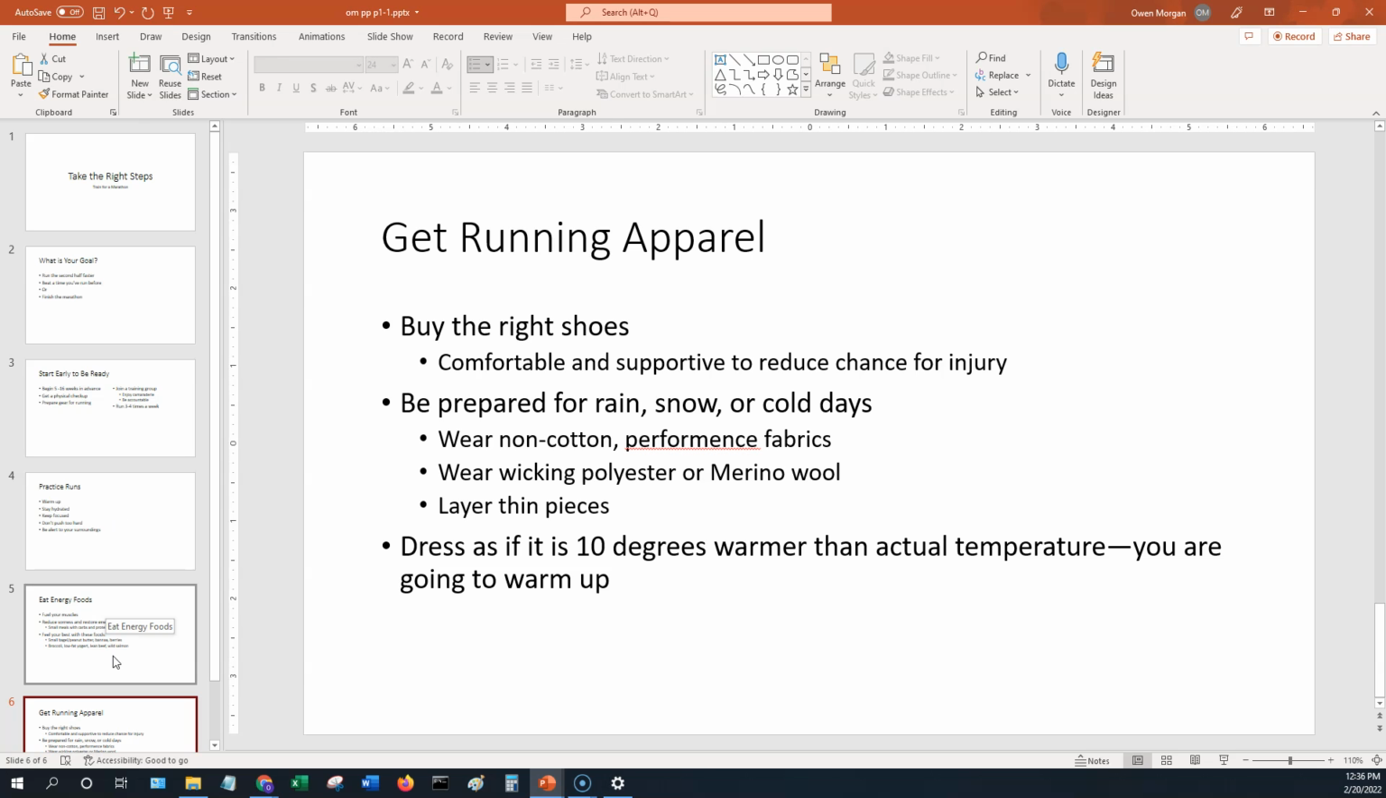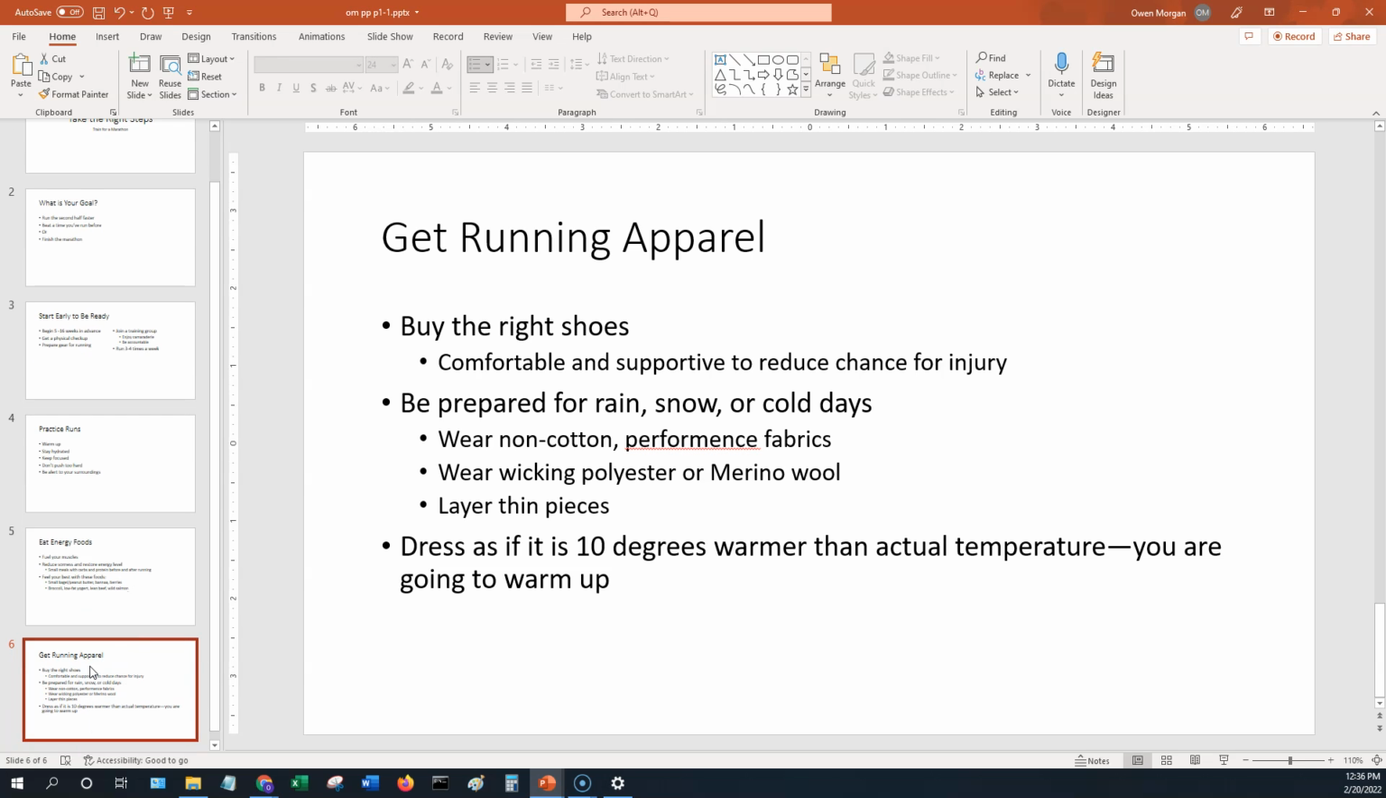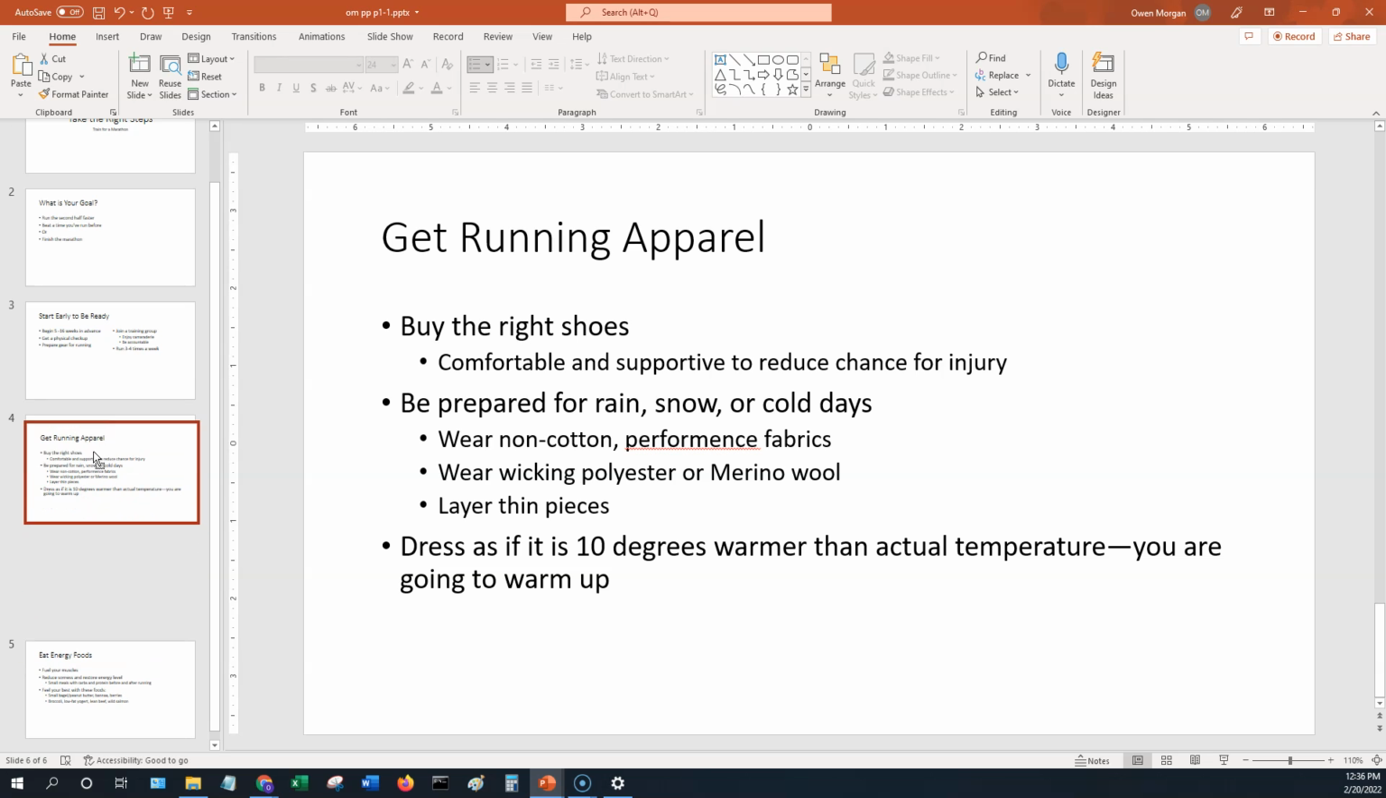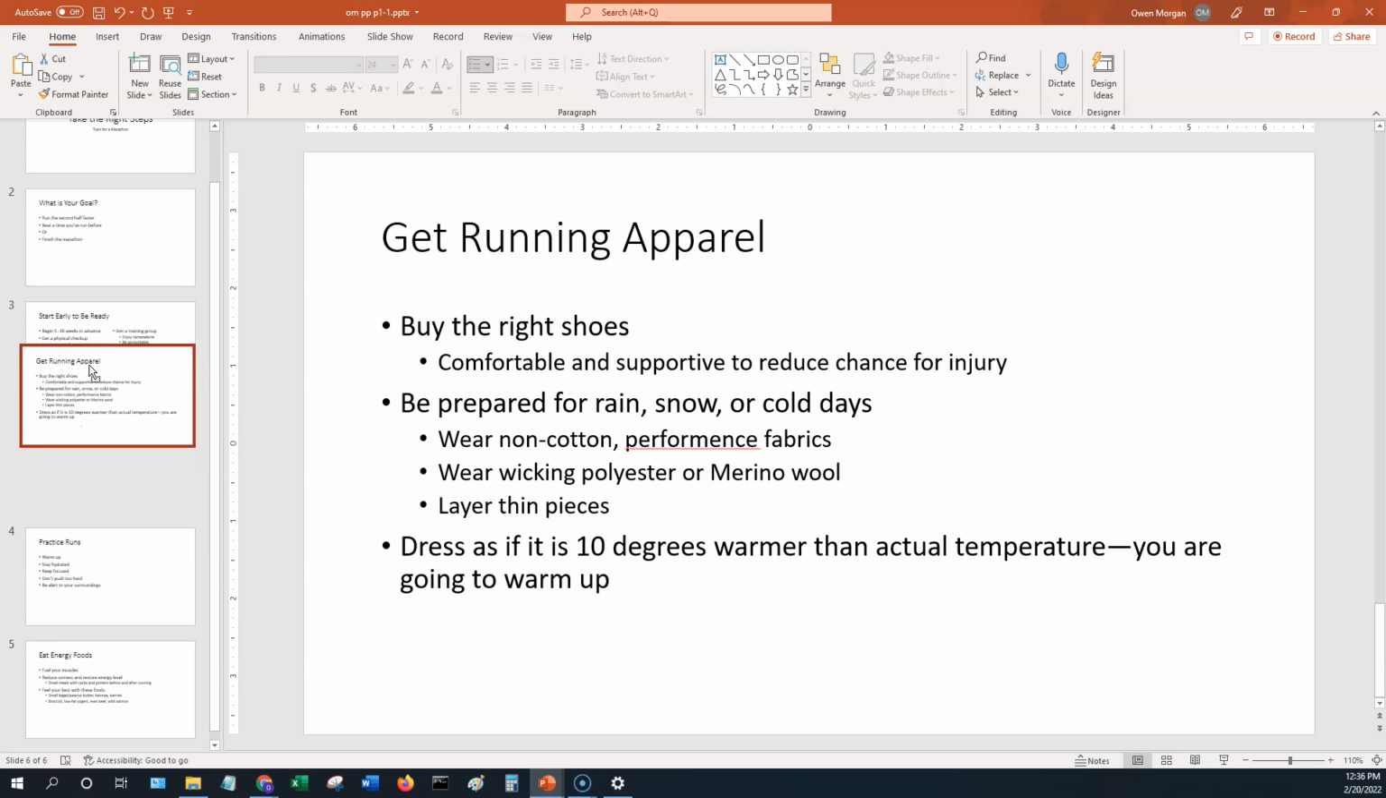Get running apparel is our next one. So I'm going to click on that one. I'm going to pull this up and set it under what is your goal.